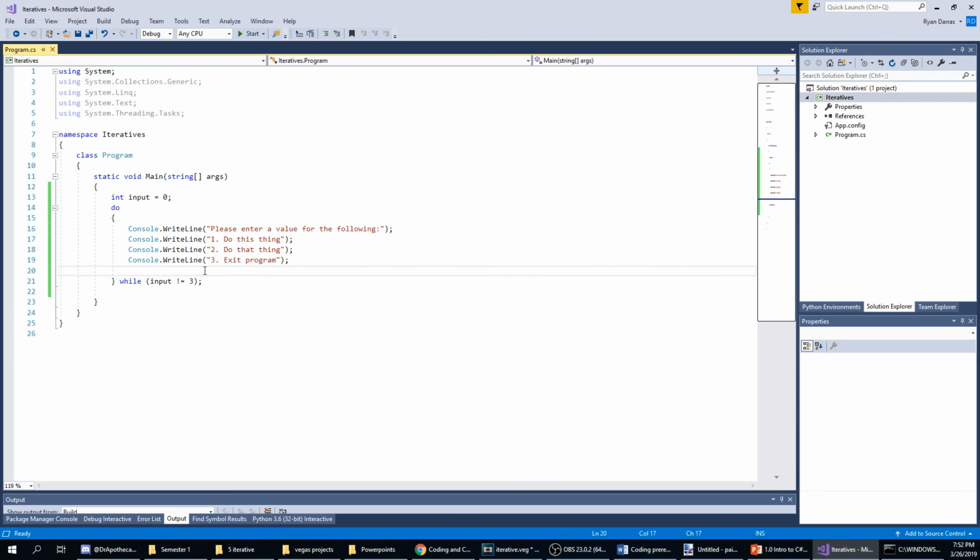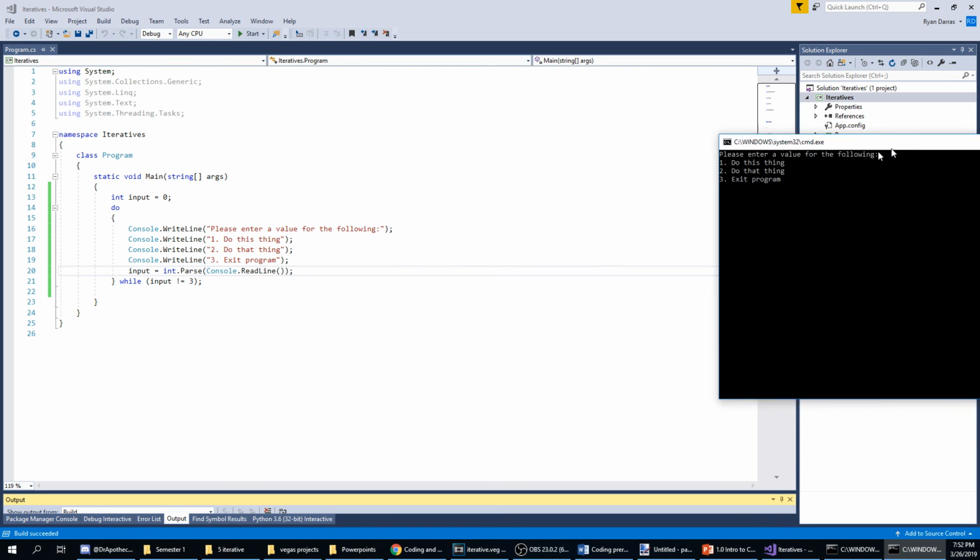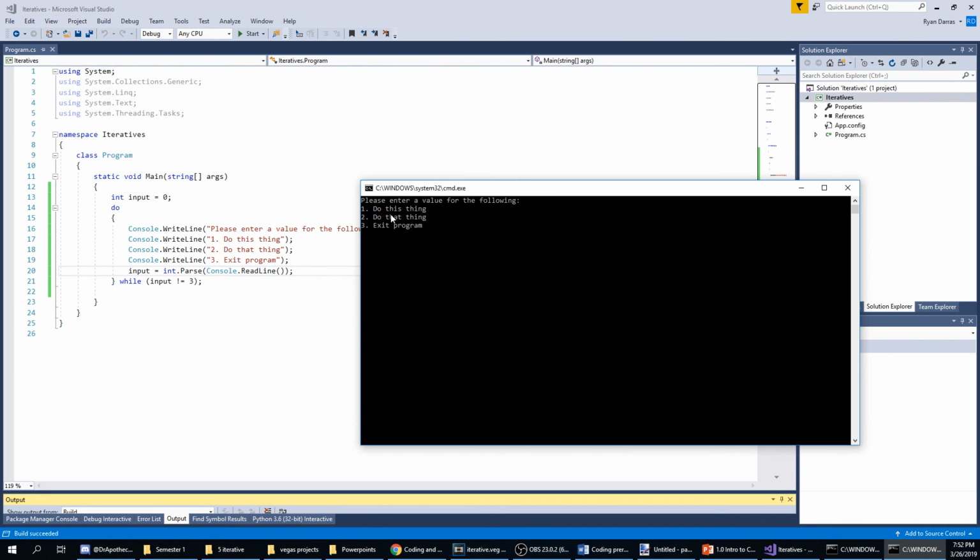I need a Console.ReadLine in there first. input = int.Parse(Console.ReadLine()). So we're going to read in user input, parse it into our integer, and store it in input. So we're going to get this: Please enter a value for the following. 1, do we want to do this thing? 2, do we want to do that thing? Or 3, we want to exit the program.